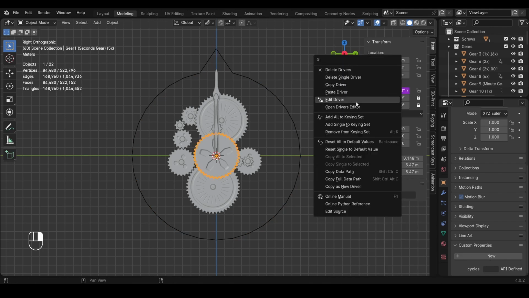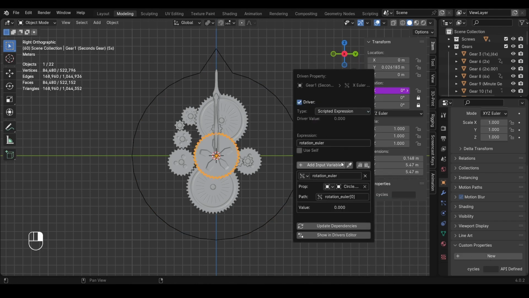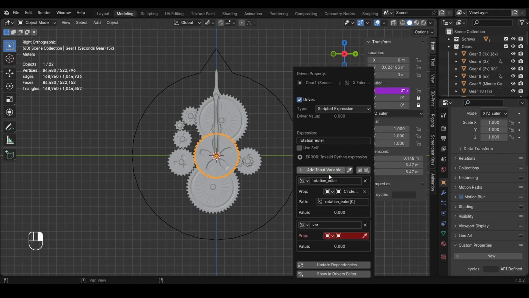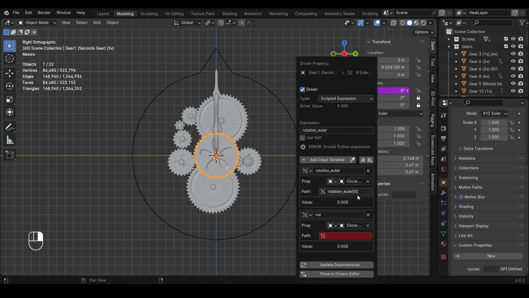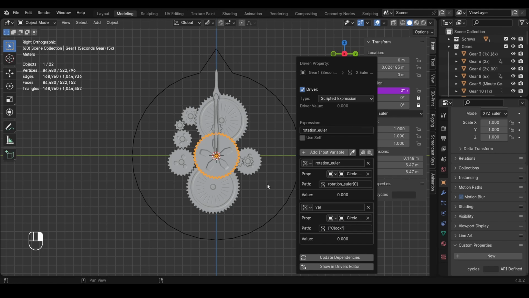Now we go to existing driver, scripted expression, and now we need to add another variable to the equation. So we first add input. We need to add from what object we are sourcing. We are sourcing from the circle 18. We go back to the driver, and now we paste the path we created for our property, enter, and now we can use it.